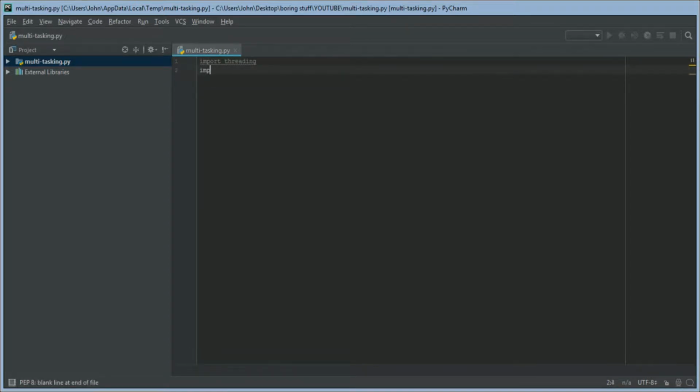What else we need to import is, from random import randint, and that will give us the function randint from the module random. What randint does is it randomly selects a number between two integers. We'll show that off later on.